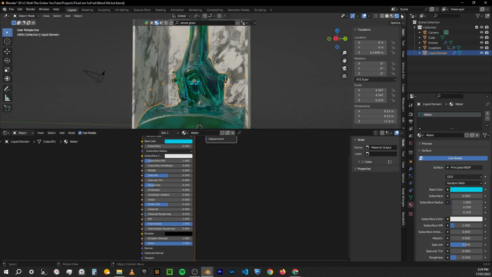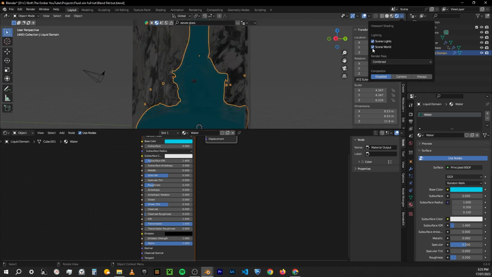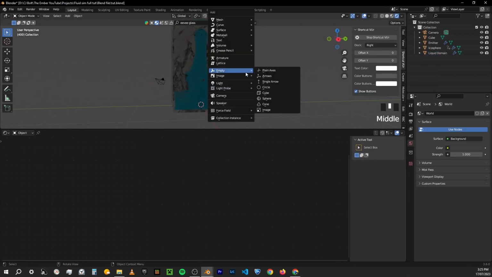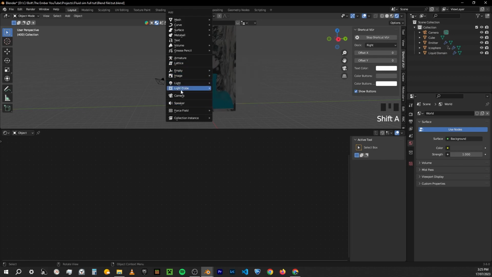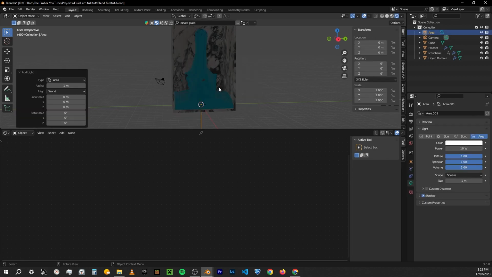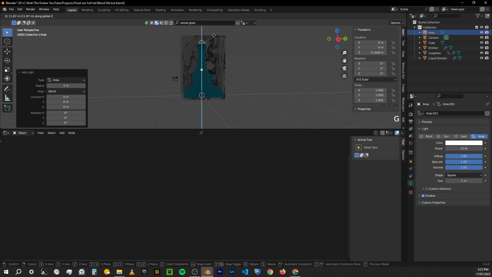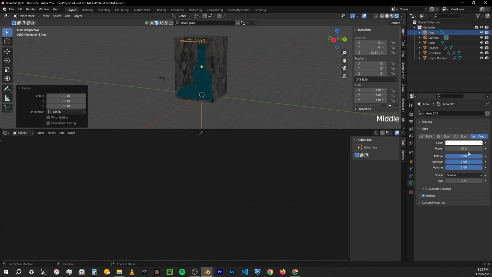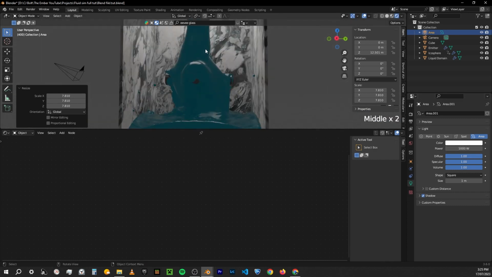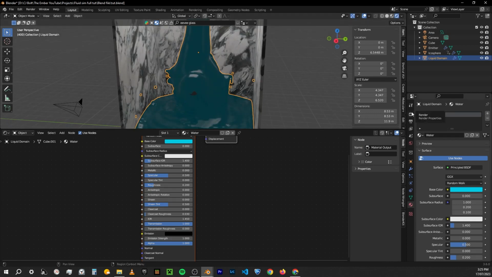I'm going to go up here to the drop down and enable scene lights and scene world again. I'm going to add a simple light so we can actually see what we're doing. So Shift A, light, area, move this all the way up to the top, and make this pretty big. I'm going to make this pretty bright as well, like 1000. And you can see that this orb is actually not see-through.